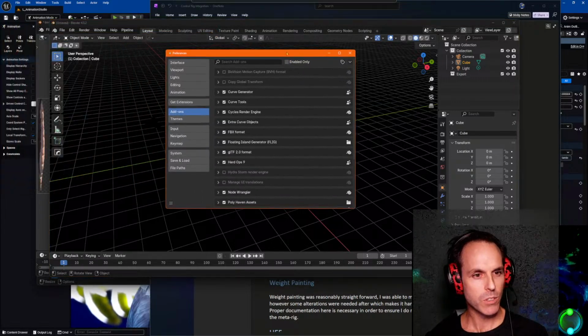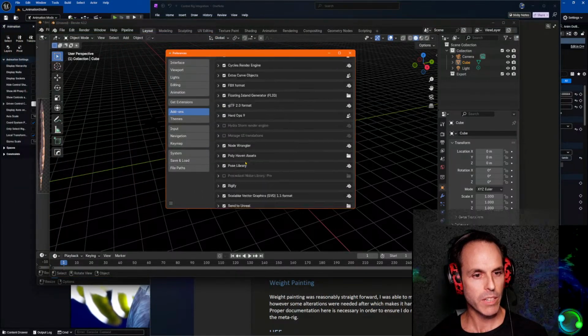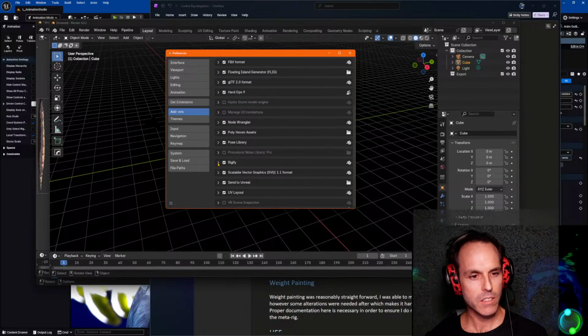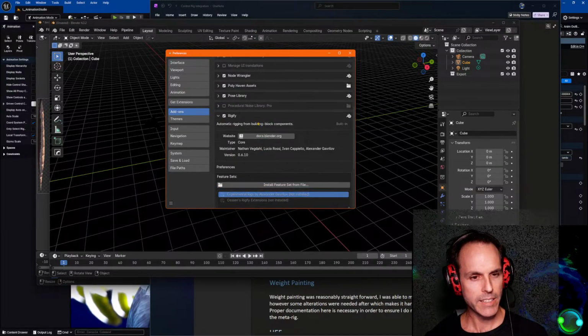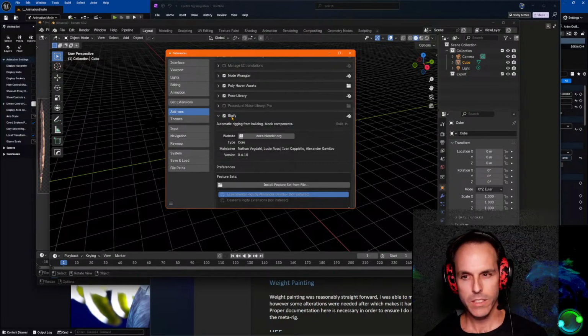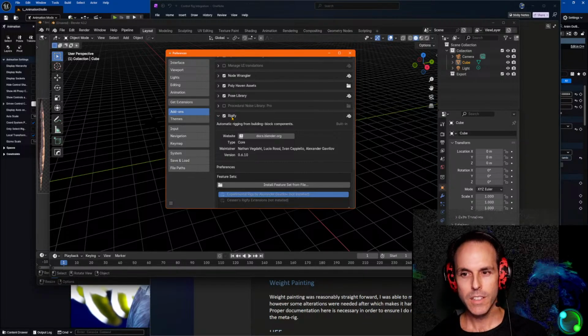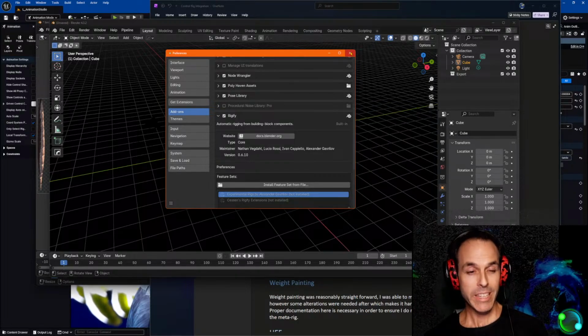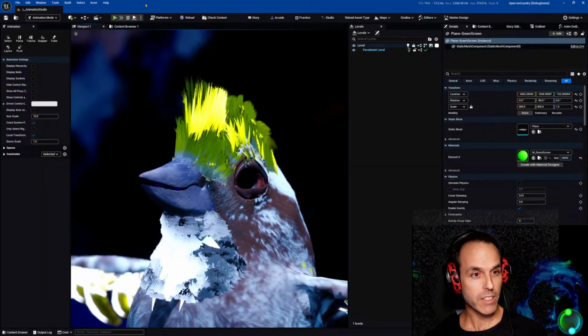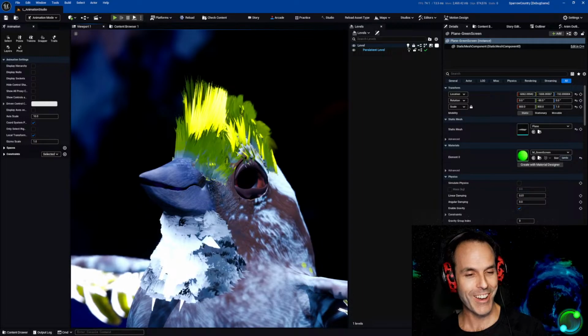So if I come to Blender preferences, add-ons, I might have it. Yeah, I've already got it enabled here. And this is default in Blender, so there's no additional downloads that you need. Oh man, when I discovered this, for me, it was a game changer because I'm able to do this.